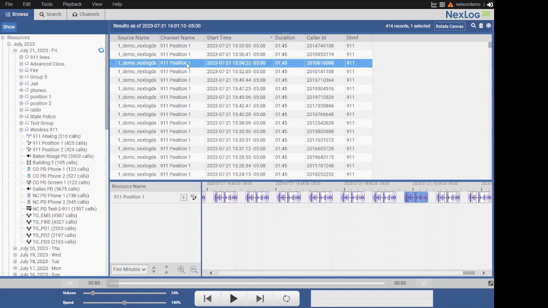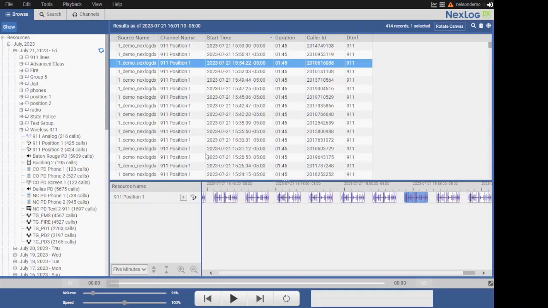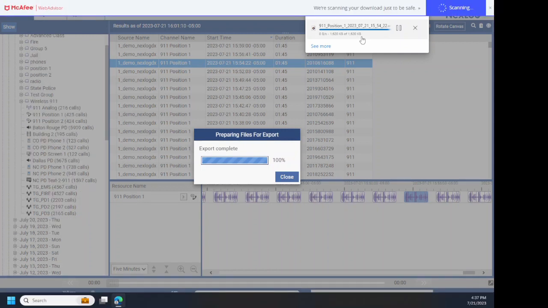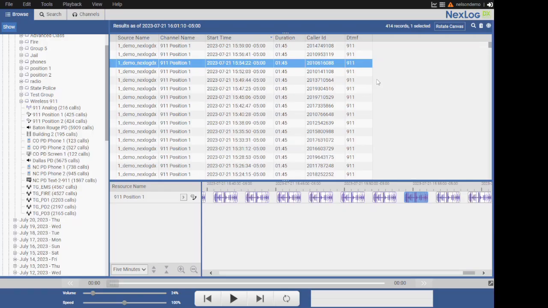Simply highlight or select the recording you want to export, right-click on that, and choose Export Single Recording. And that's all that would be needed to export a single file from the recorder. When you click on that, it will prepare the file, and then depending on your browser, it may prompt you where you want to save that file to, or it may just save it to your downloads folder. From there, it'll be a WAV file, and you can then attach it to an email, put it on a thumb drive, burn it to a CD, DVD, however you want to distribute that file to the receiving party.